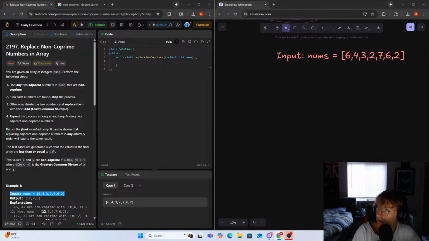What is non-coprime? They share a common factor greater than 1. Two numbers are non-coprime if they share a common factor greater than 1, meaning that the greatest common divisor, GCD, is greater than 1. The opposite of coprime, or relatively prime.